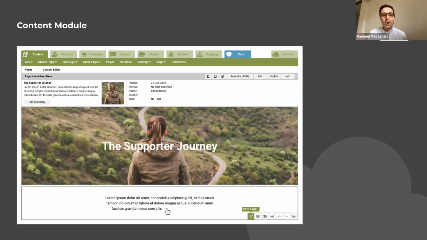And finally, on the content module, this is where you build and update the content of your website. So talking about campaign pages, donation pages, this is where you get to create beautiful campaign pages, lead engagement pages, or even simple donation pages that will either be at the start of a supporter journey or throughout a supporter journey that you are building.